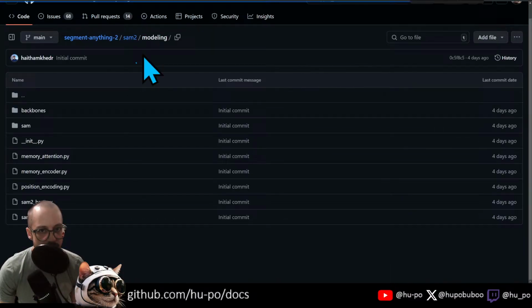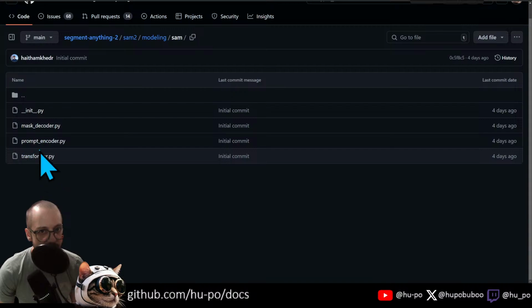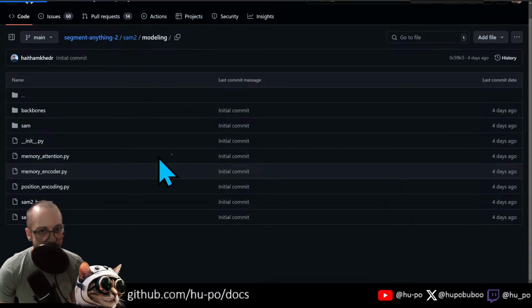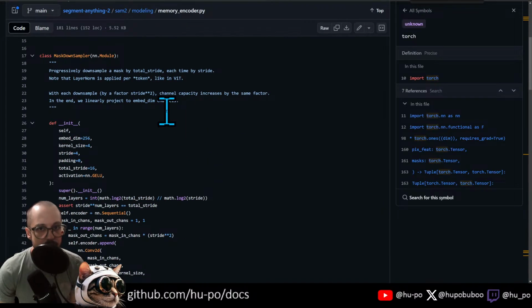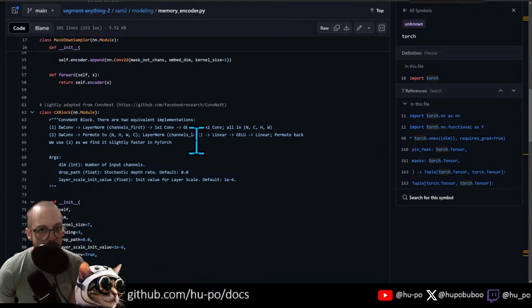SAM2 modeling. SAM. Mask decoder, prompt encoder. We want memory encoder, this one. So this is the actual memory encoder. Lightly adapted from ConvNext. That's kind of cool.